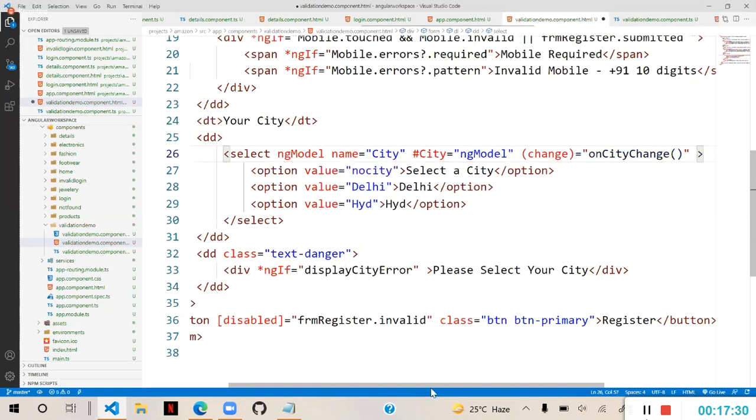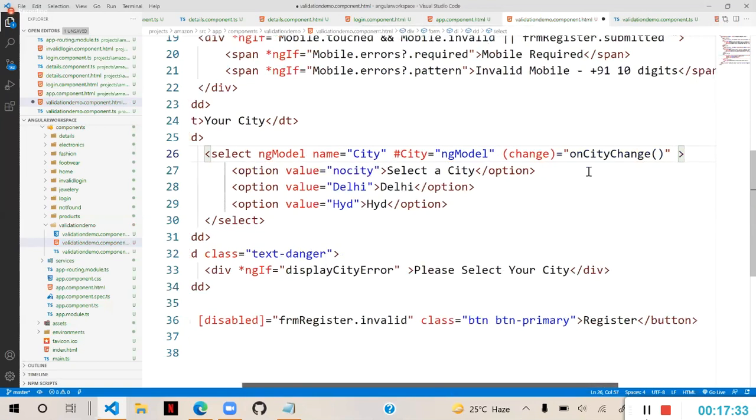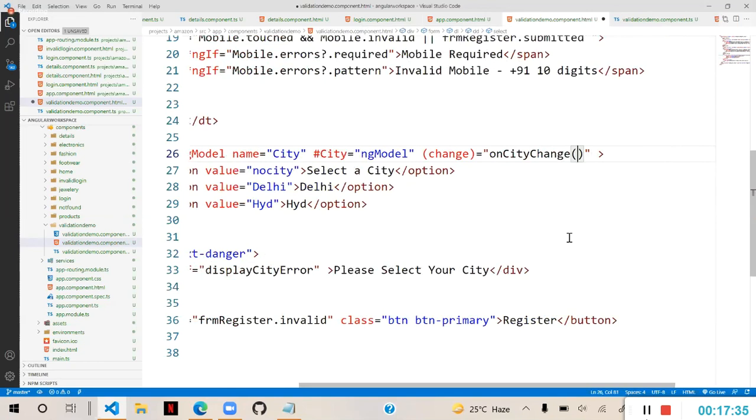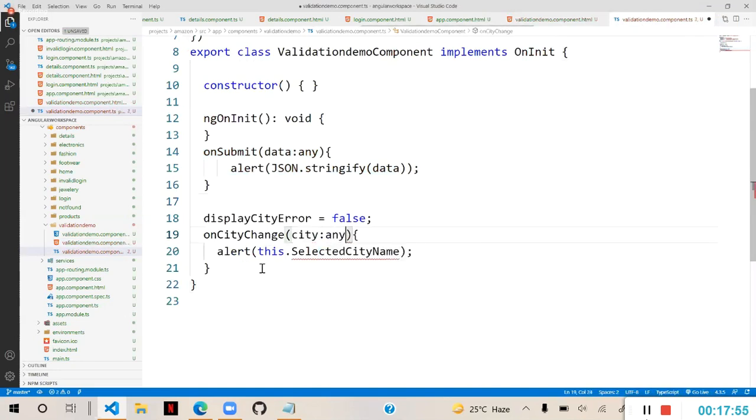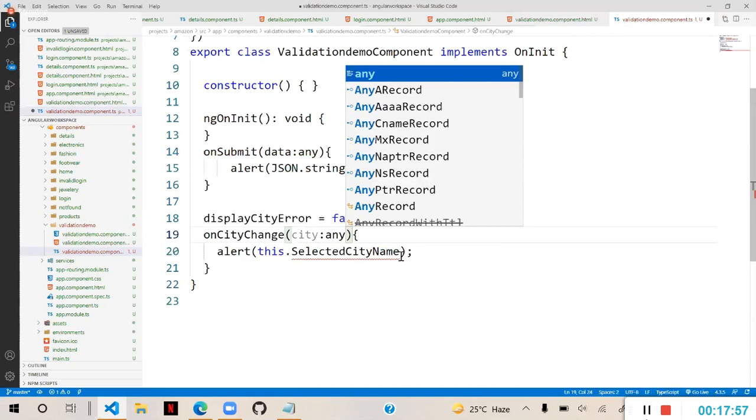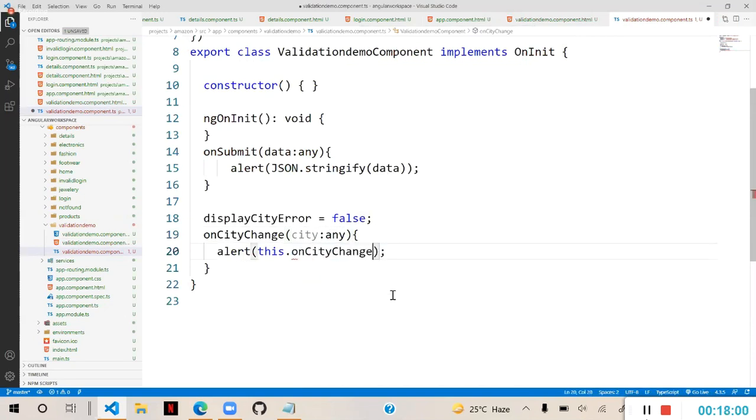I need to send this city value on change. That means we will put city dot value, and it will send the city value. Here we don't need this anymore. We need to just collect that city, which is of any type, and display it. That means this dot city, whatever the value submitted, will be displayed here.